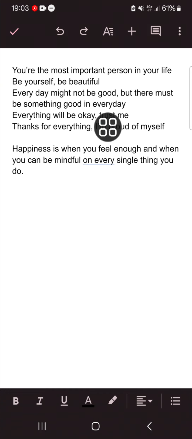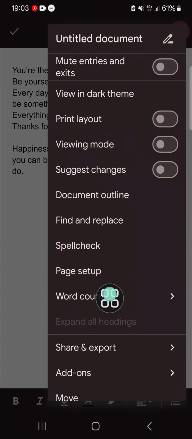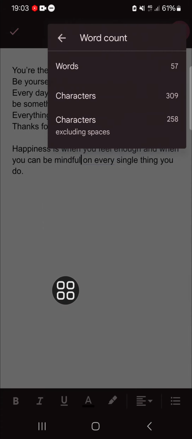And then if we want to count words, we can click on this three dots icon again and then just click on word count. And here you will get information about how many words you have and how many characters you have without or with spaces.